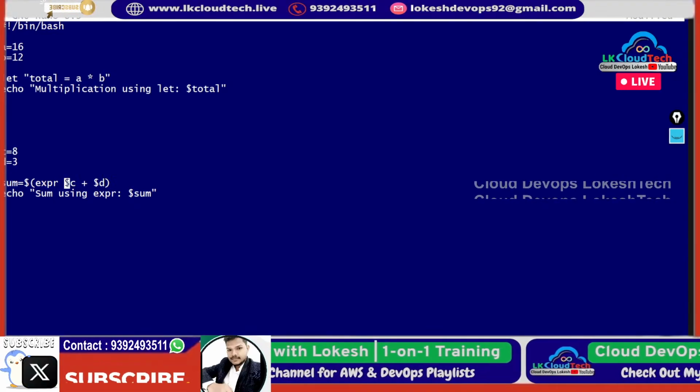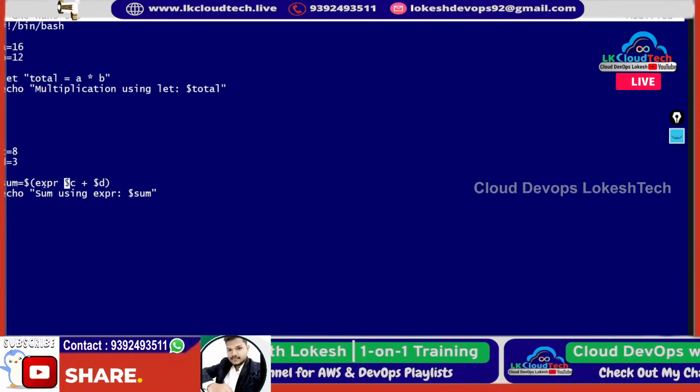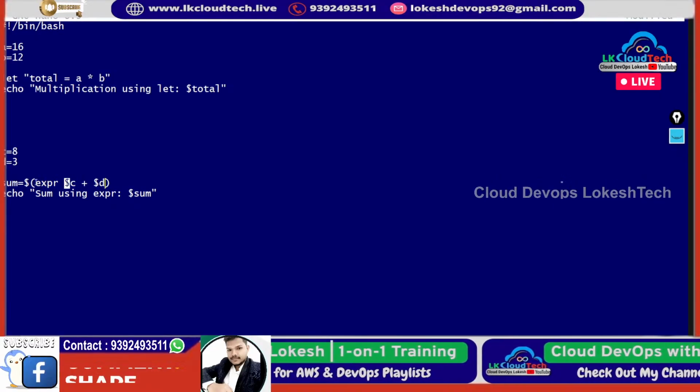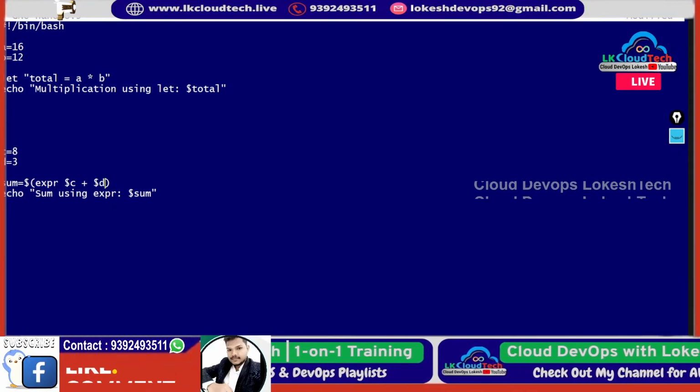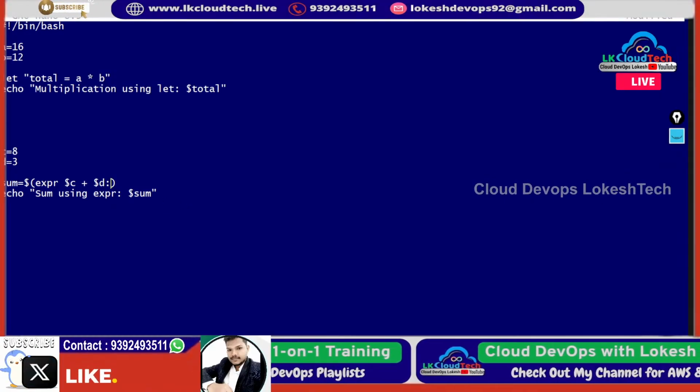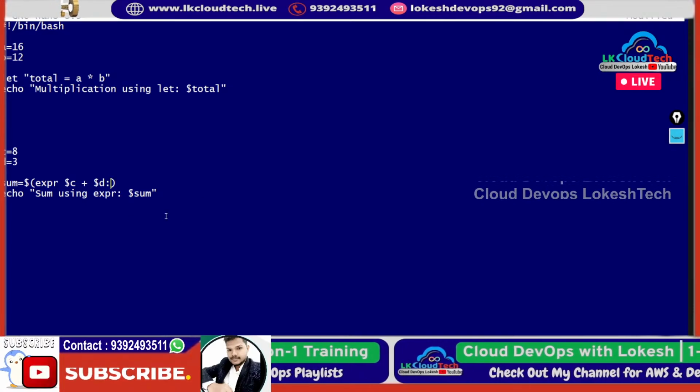Without the dollar, if you remove these dollars, you can keep the expression c plus d, and you can also mention it with the dollar. But this is a different one, a different way. We can also do it like this.